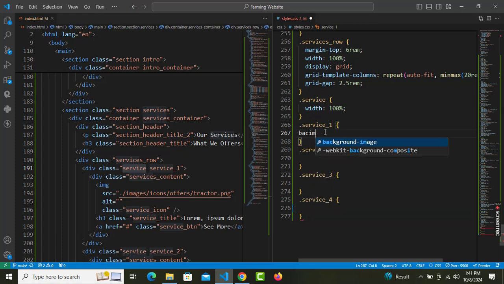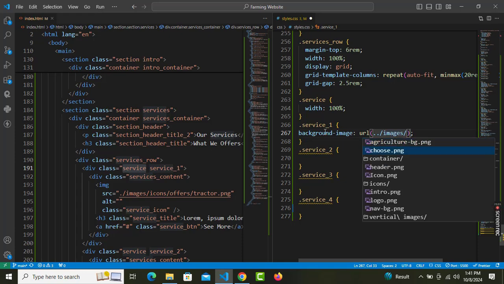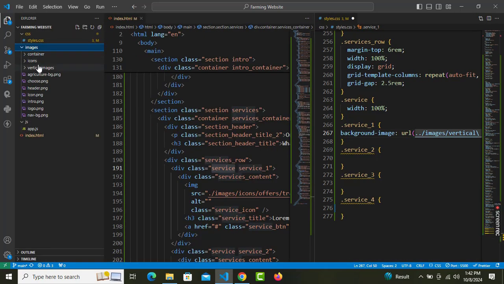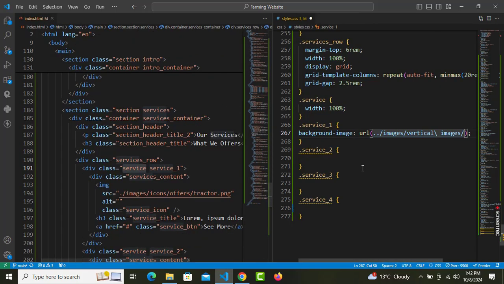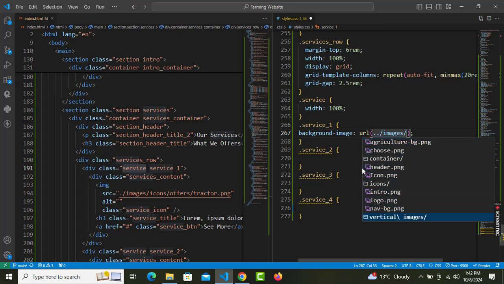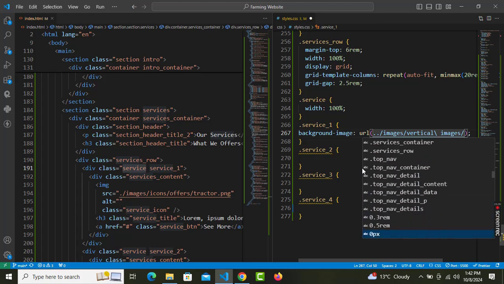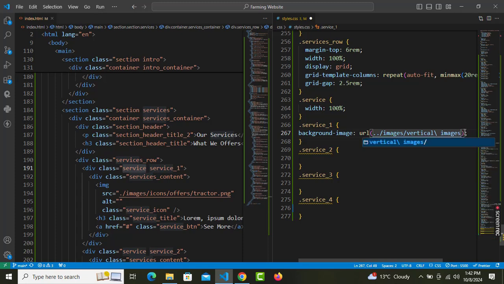and this one will have background image of URL. It comes from images. We have vertical images. What do we have? Some images, vertical images, and we 1, 2, 3. Okay, let's see. So images, vertical images. Okay, there is something wrong with the folder name.